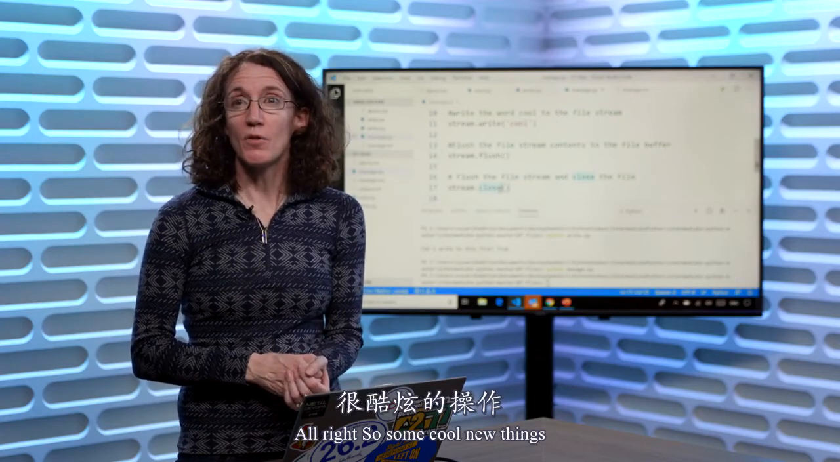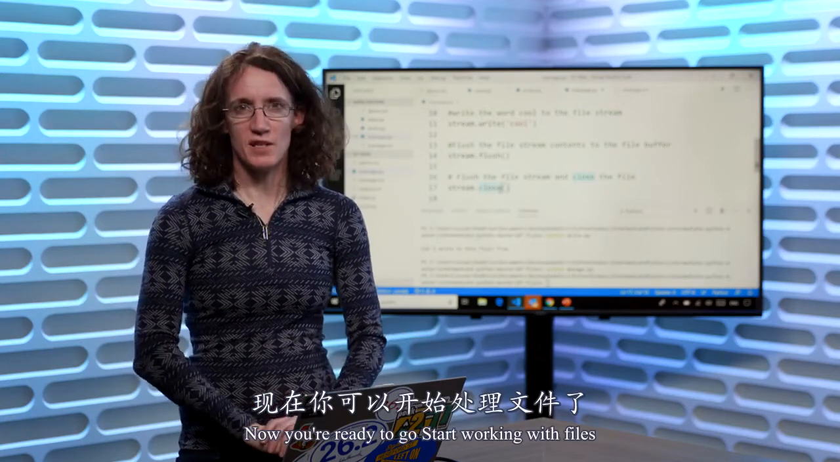All right, so some cool new things. Now you're ready to go start working with files.